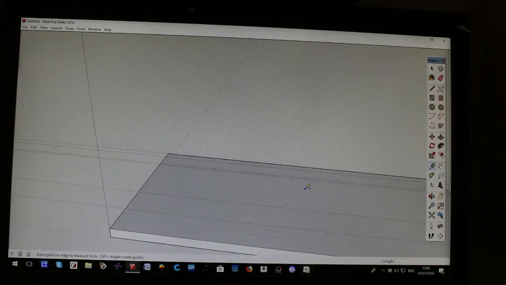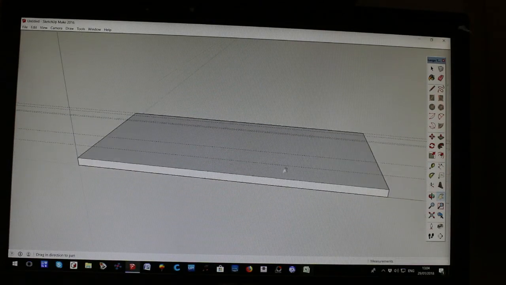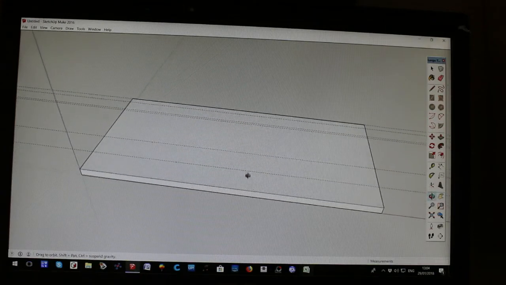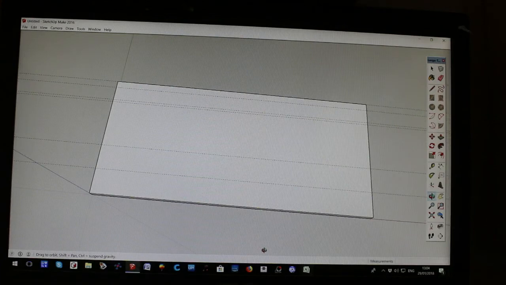Now, it looks a bit strange, doesn't it? And it's a lot easier perhaps if we stand it up a little bit. So I just use the mouse wheel to move it about together with the pan tool. Now if we go back to the orbit tool and just tilt it. Okay. So now we've got something that perhaps we can work a little bit easier with.